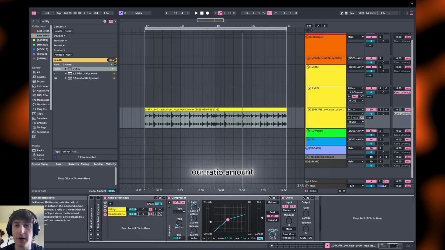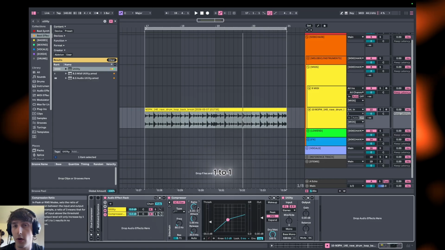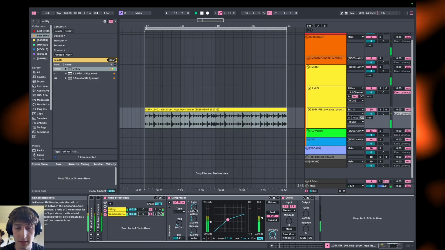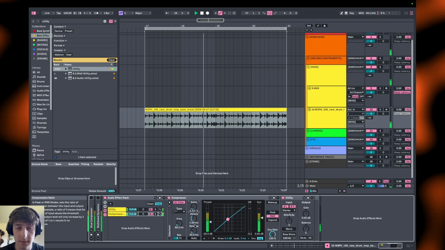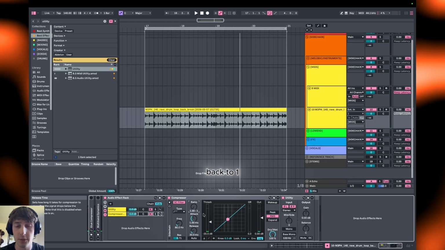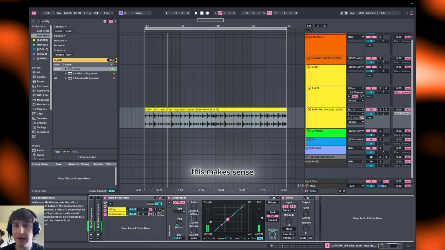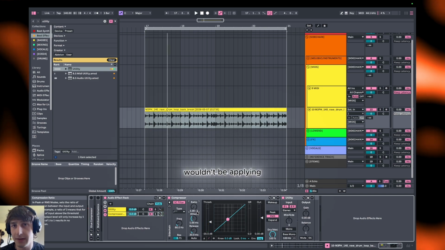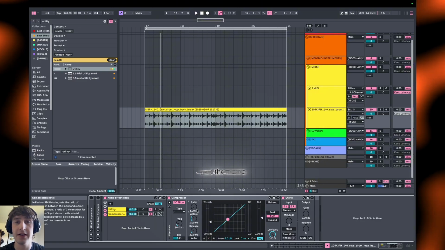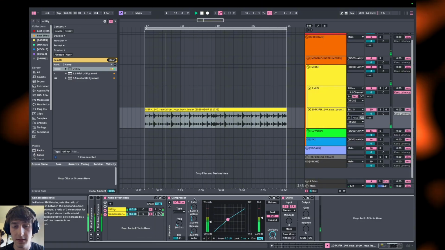If I go ahead and bring our ratio amount down closer to 1:1, you'll see that the compression effect actually goes away and is completely transparent when we're back to 1:1. This makes sense because a 1:1 ratio wouldn't be applying any compression. But the higher amount of ratio that I go to, the more compression and the more gain reduction that we're going to be applying.